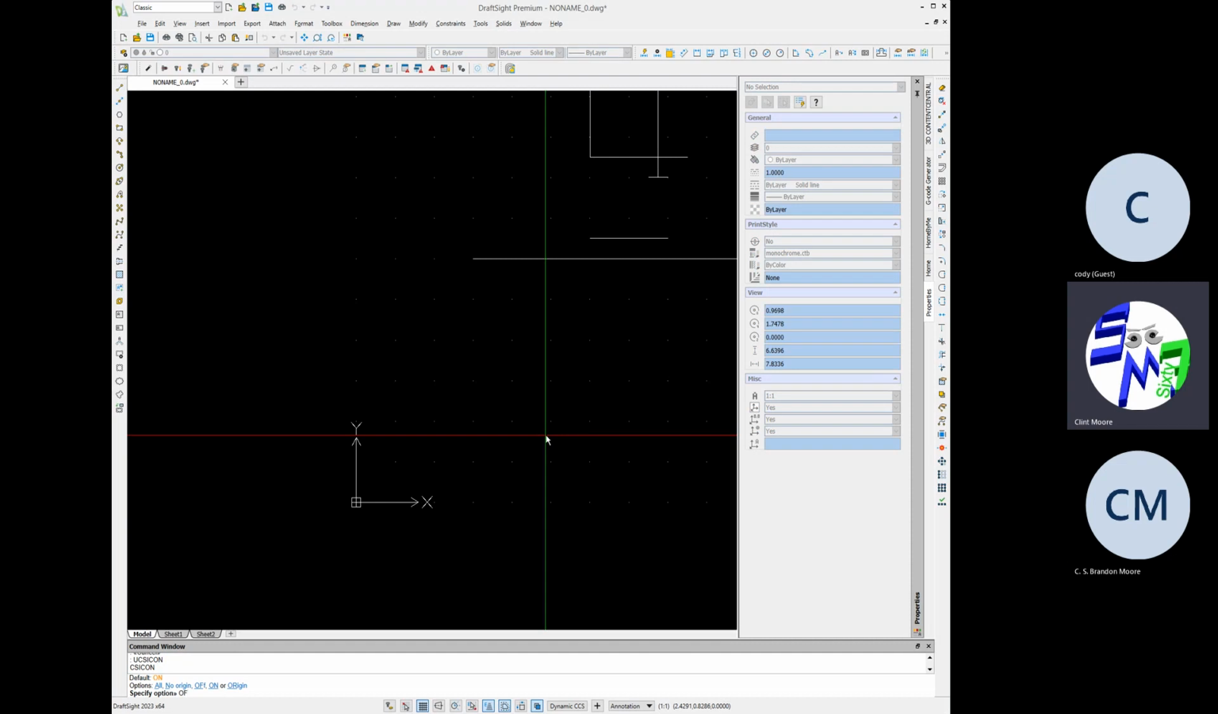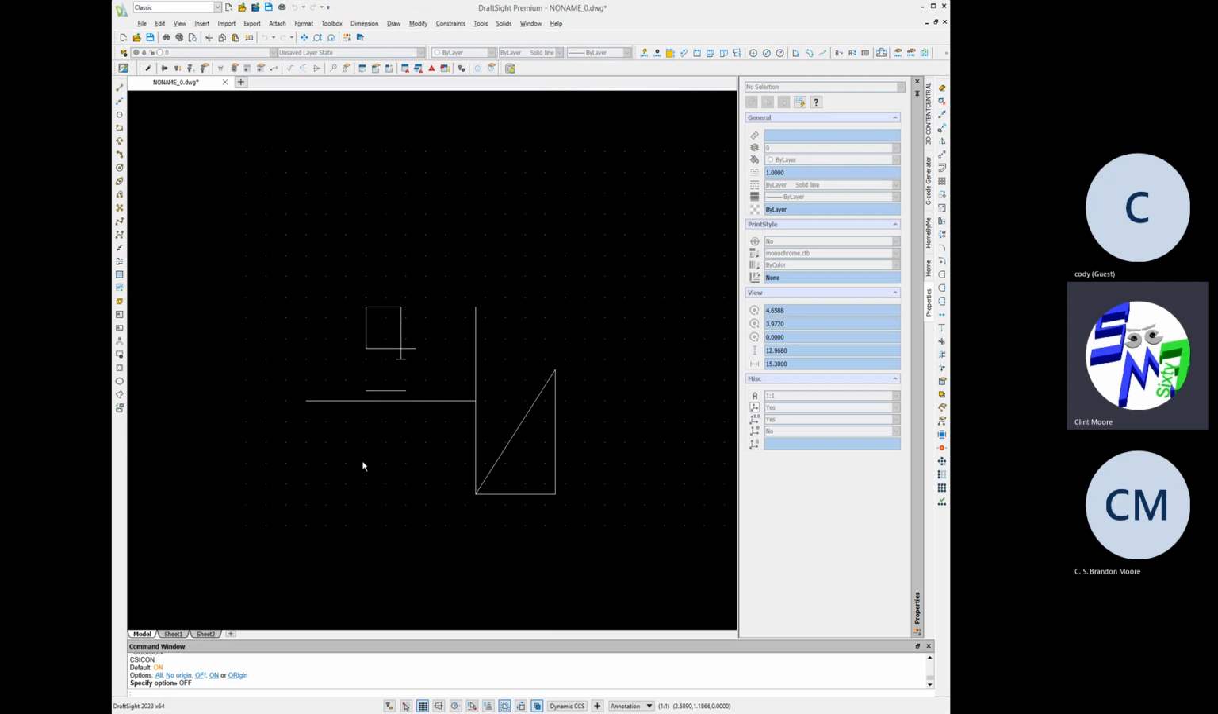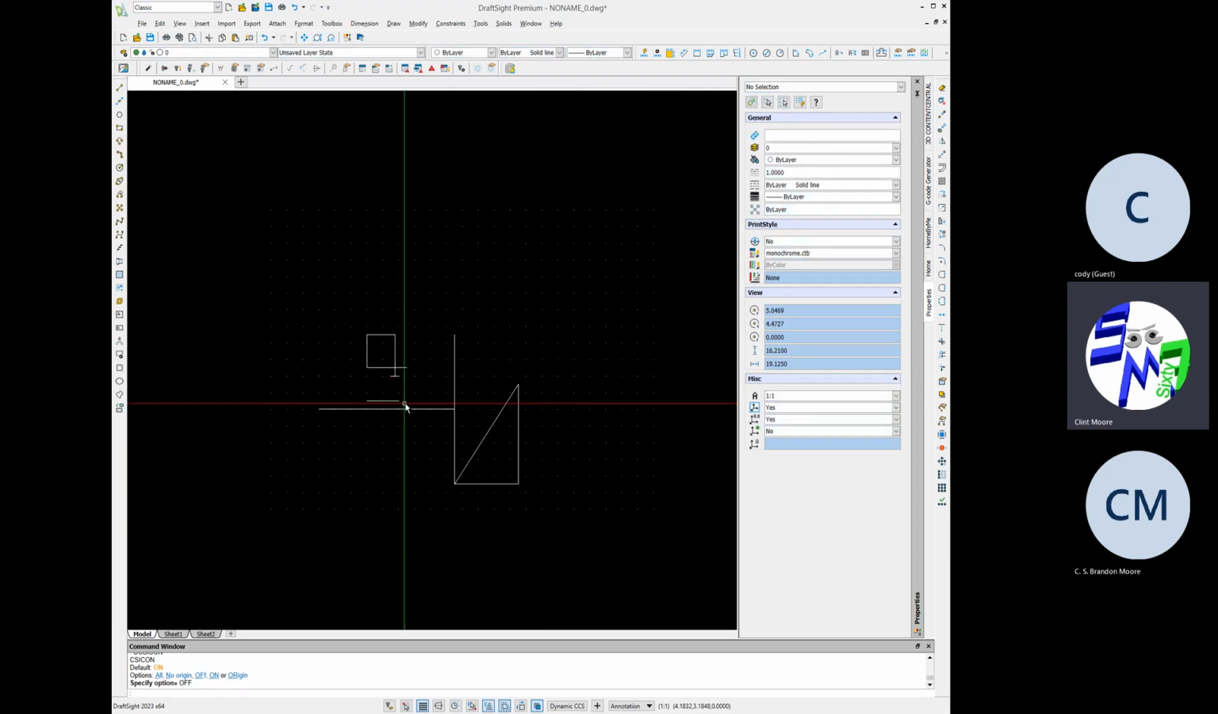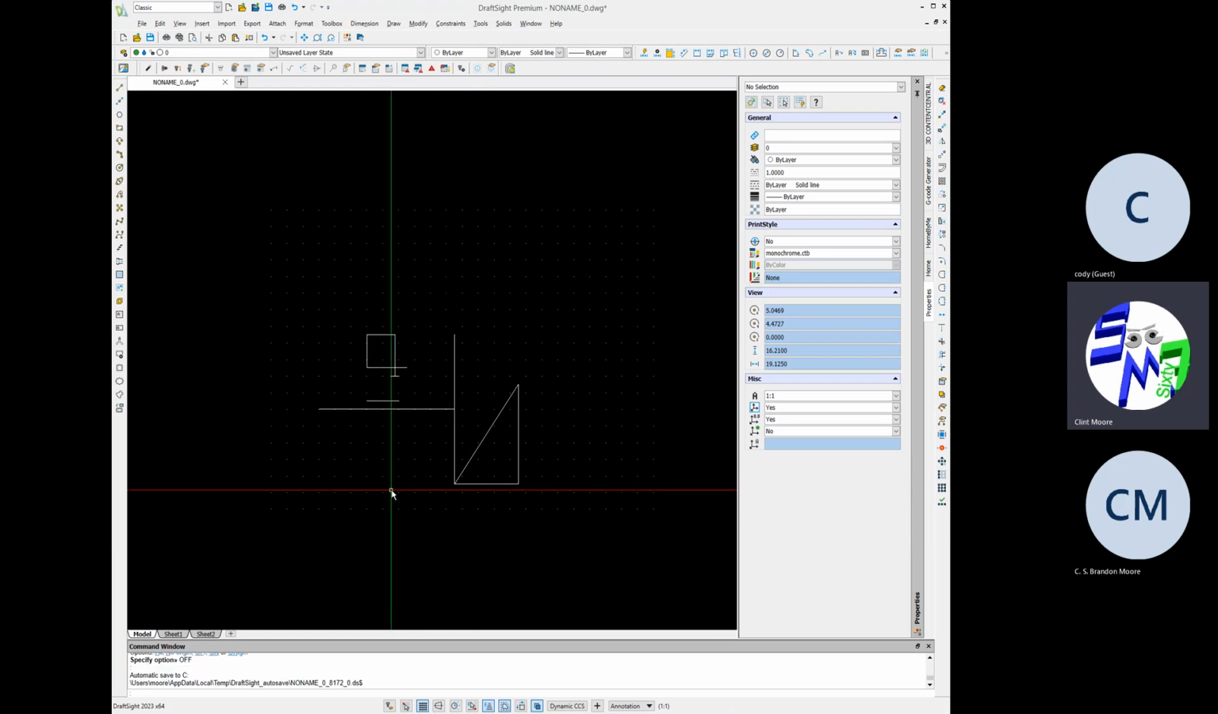UCS icon. Nine times out of ten, all you're going to do is probably turn it off. I'm going to say OFF to turn it off, and it now turns off and is no longer kind of annoying on the screen. You don't have to really worry about it. The UCS icon comes in handy when you start working in 3D or rotated plans or rotated areas, and you want to know where you're at, or if you're using user coordinate systems to actually rotate your location.